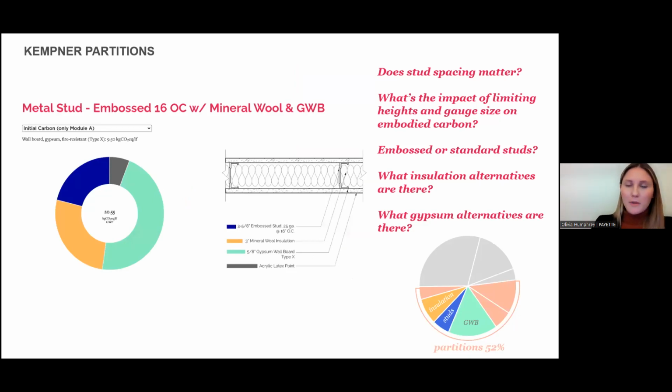And so we were doing this partitions research for Kaleidoscope at the same time that this project was being designed. And so it caused us to start to question the typical standard details that our firm uses for partitions. So we started asking questions like, does stud spacing matter, that Yoko and Lizzie just touched on? What's the impact of limiting heights and the gauge size on embodied carbon? Is there a tipping point? Do we need to use embossed or standard studs? And then it caused us to start looking at other insulation and gypsum alternatives as well. Go to the next slide.